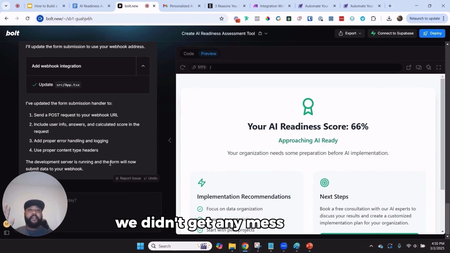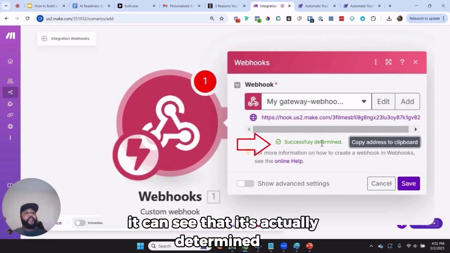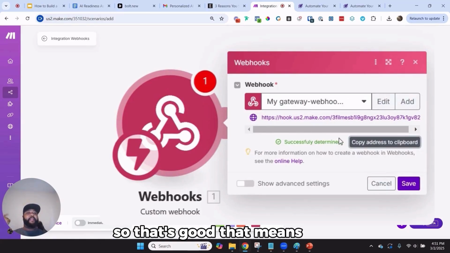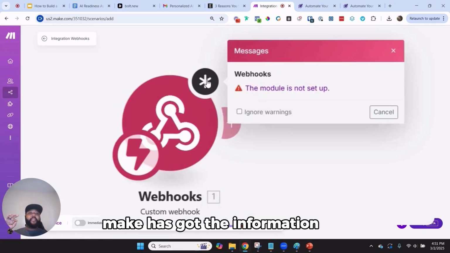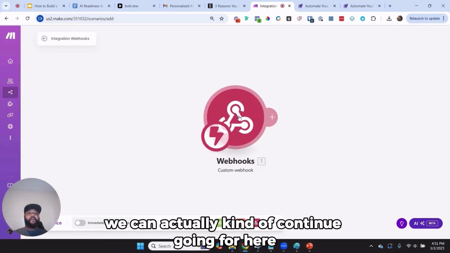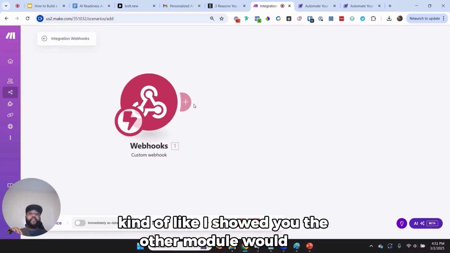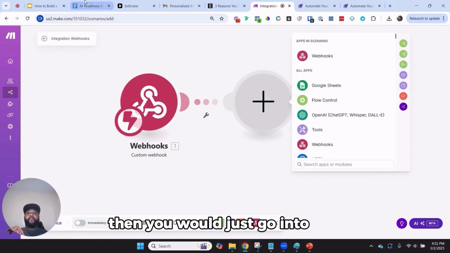We didn't get any errors here, so that's a good sign. We go click here. It can see that it's successfully determined it. So that's good. That means that Make has got the information from our webhook, and now we could actually continue going forward here. And at this point, we would just add another module, like I showed you the other module would be. Then you would just go into our next step.